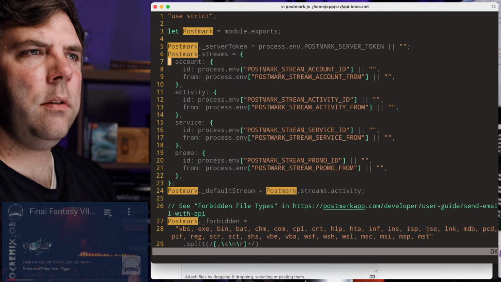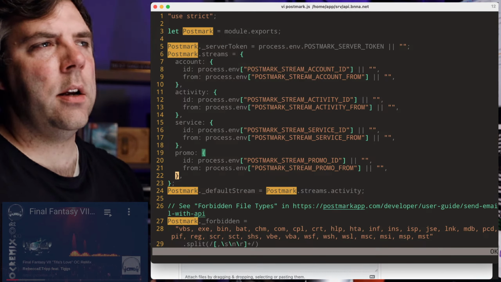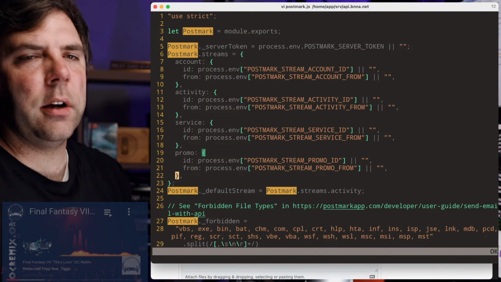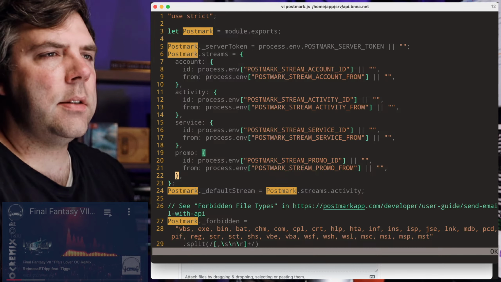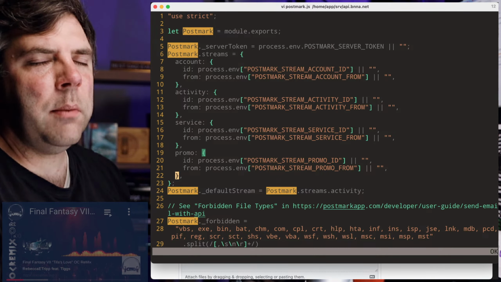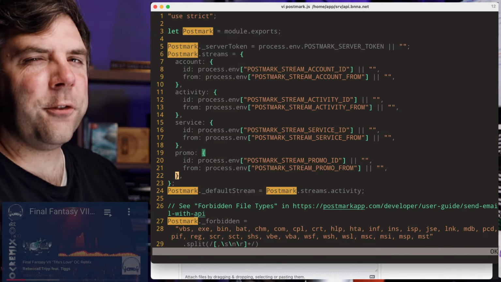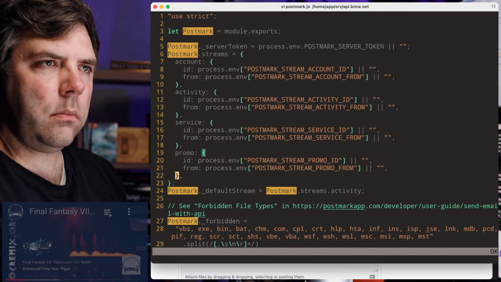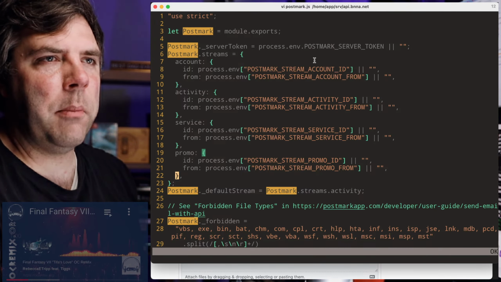We've got a server token. We've got some streams. So the whole idea here is that you segment the email. I was talking about this earlier. But if you... Hey, how's it going? If you segment this email, or when you set up email to be sent automatically, you want to have at least 5 segments. Meaning that you have 5 different domains that you send mail from.